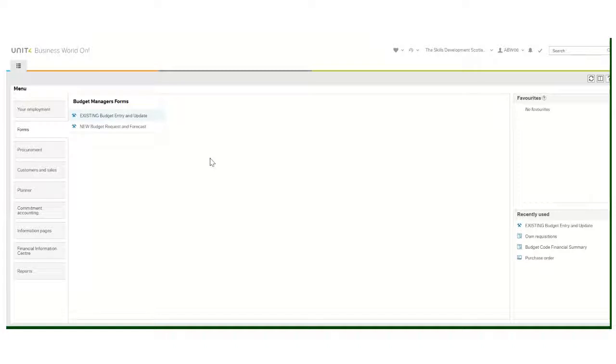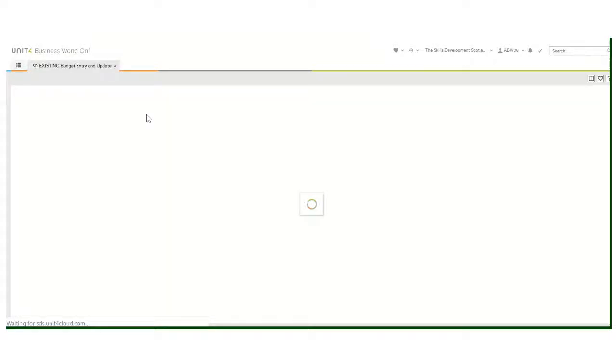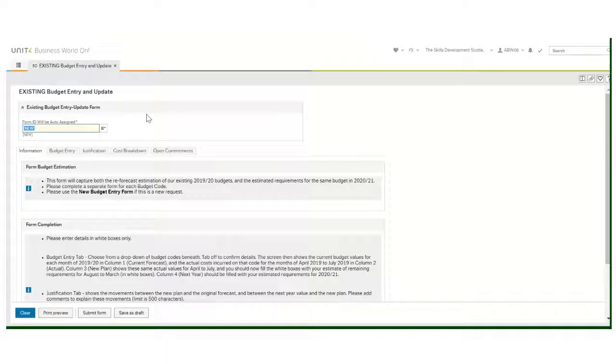two options, one for existing budget codes and another for new budget codes. Most, if not all, of your input should be on existing codes, and the new budget code option should only be used where you have a new activity. If you select the existing budget codes option, you will then see the input form tab, which has 5 tabs along the top. The first tab contains some helpful information, which is supported by this video.